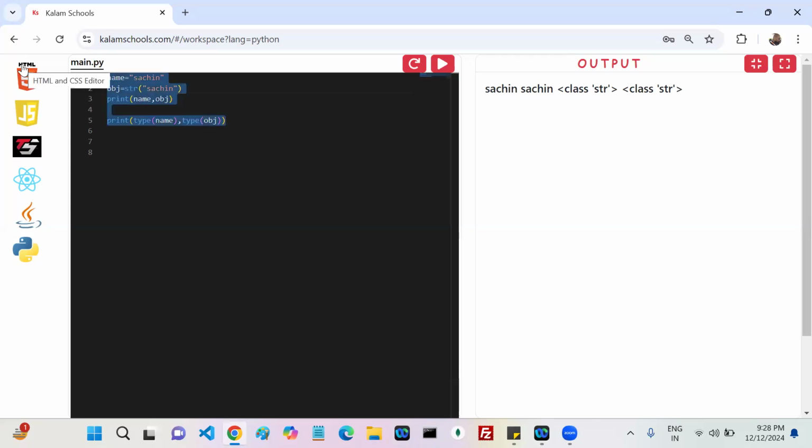Okay, so if you have a string, how many ways can we retrieve the data from the string?